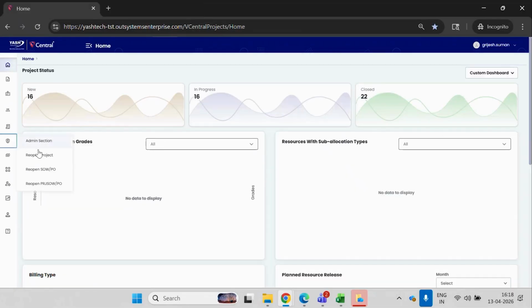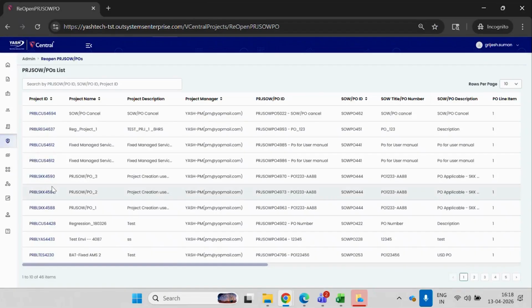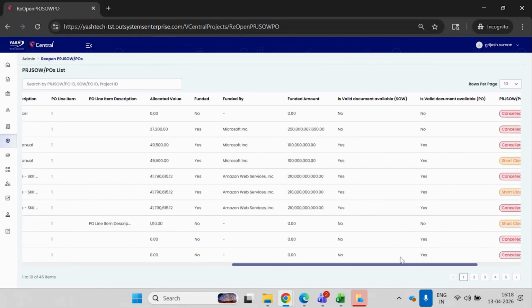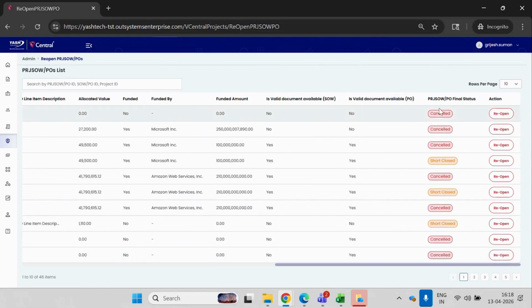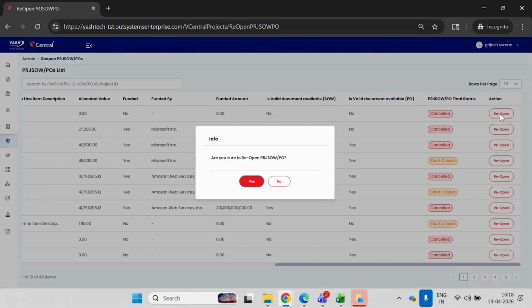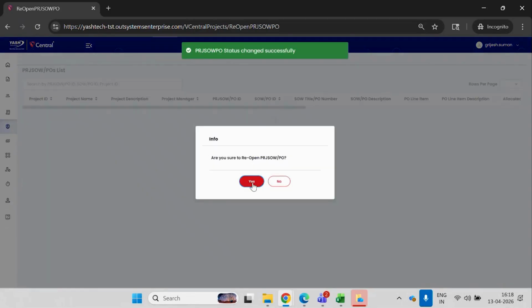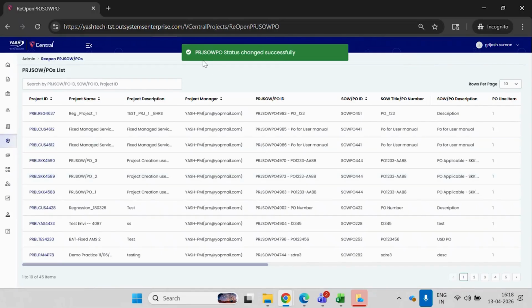Now similarly, if we go back and click on reopen PR SOWPO, admin can also reopen a short closed and cancelled PR SOWPO as well. So the SOWPO cancel is the cancelled PR SOWPO for which we have raised a request. We'll just click on reopen and we'll click on yes. So we can see that the PR SOWPO status has also been changed successfully.